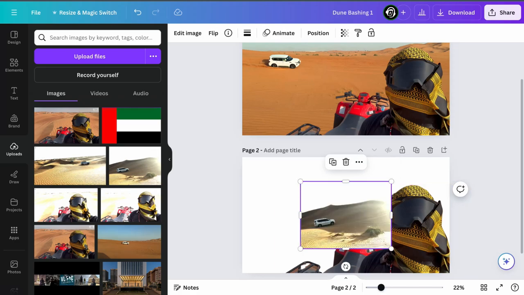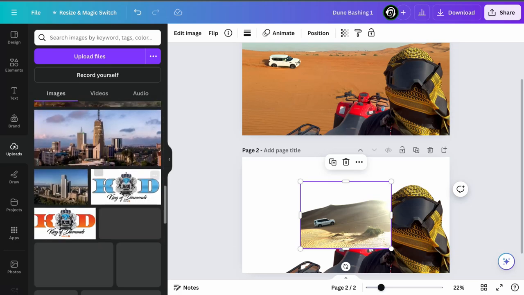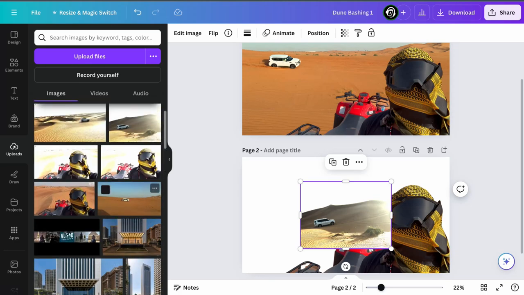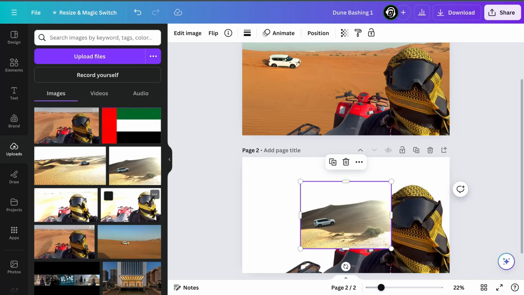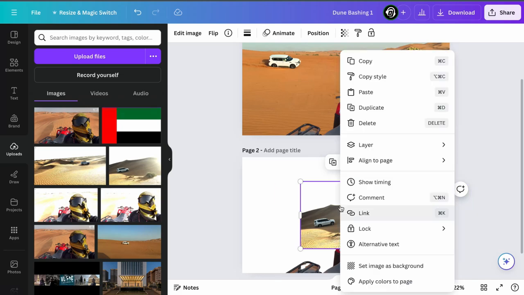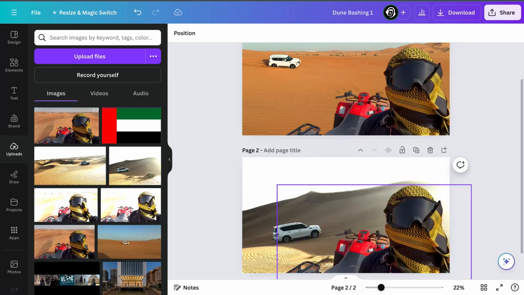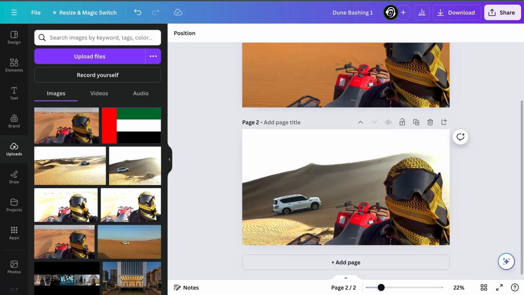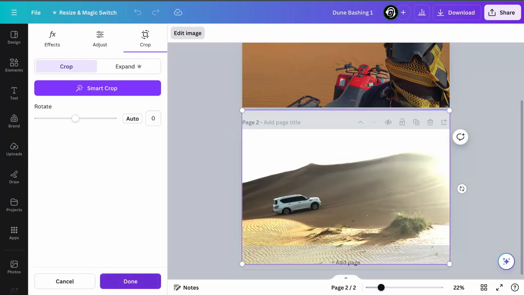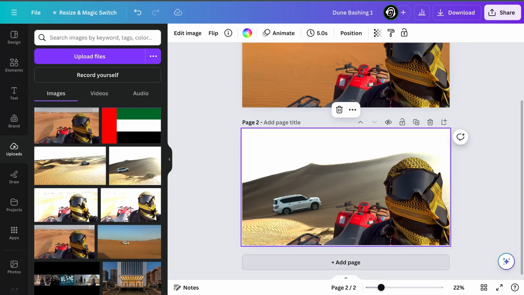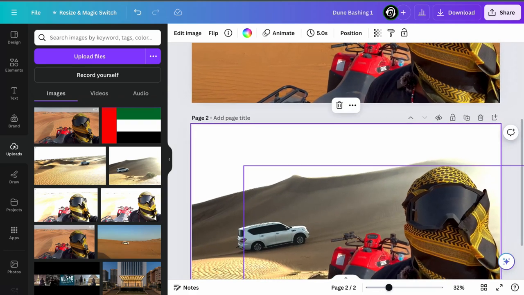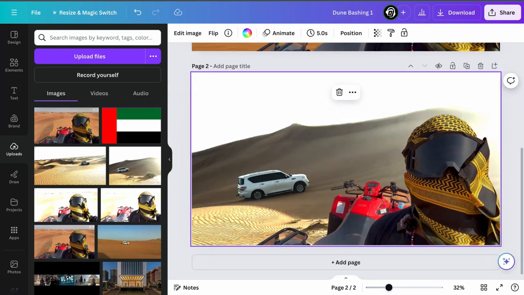So I click here. These are all my uploads. So these are all the pictures and stuff I upload, and you can upload as many images as you want. And I'm going to see how this is going to look. So I'm going to set this to the background. And this actually might look a little nicer. I'm going to zoom in a little bit. It's a little pixelated.